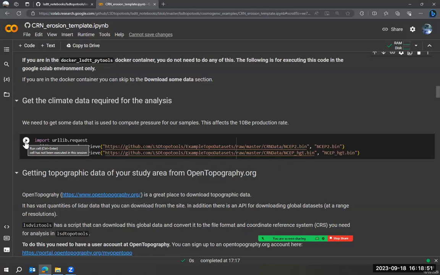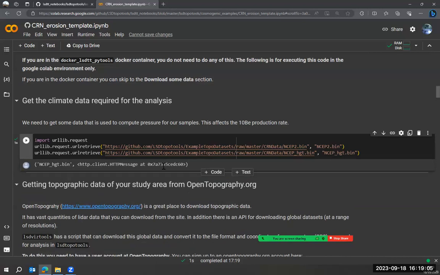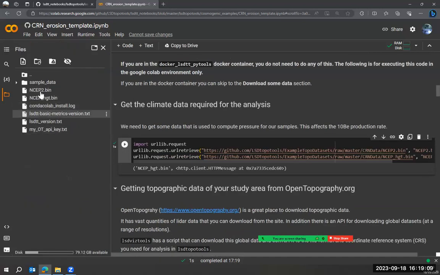These are some climate data sets that will give pressures for cosmogenic. They affect production of cosmogenics. So we download these two data files. And actually, I can show you that they've just turned up here. So nsep2 bin, those are binary files. And anyway, there's two files you need.